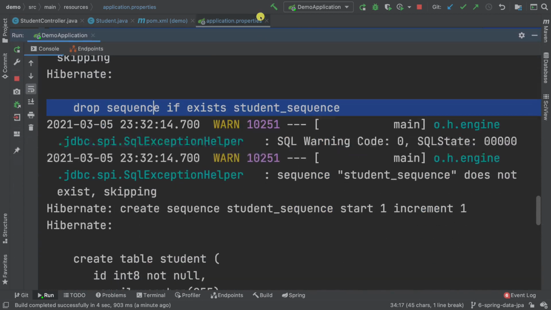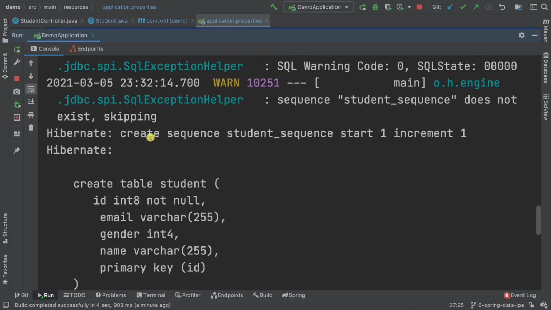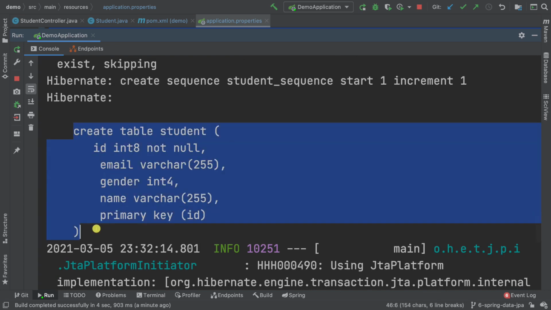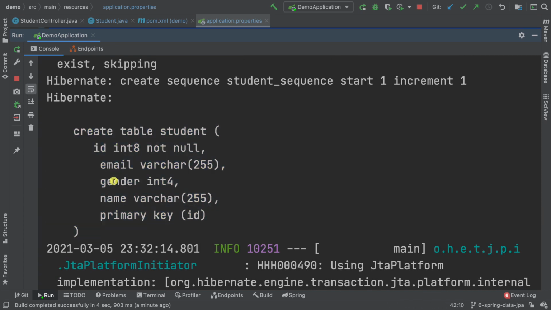Here we say drop the sequence, and then here we actually create the sequence, start 1, increment by 1, and then we have the create table. So email varchar, and then gender. And the gender should actually be an enum, so we're going to change this in a second. And then here we have name and then primary key. And there we go.